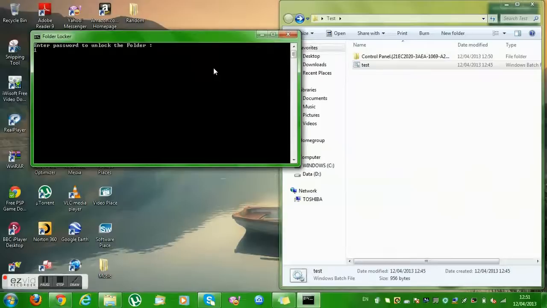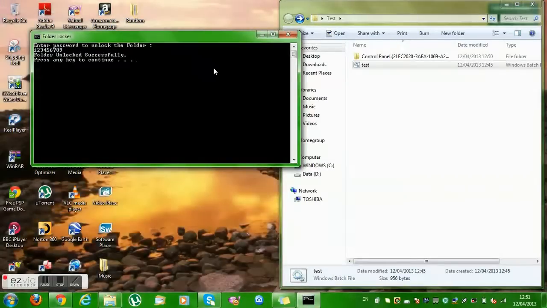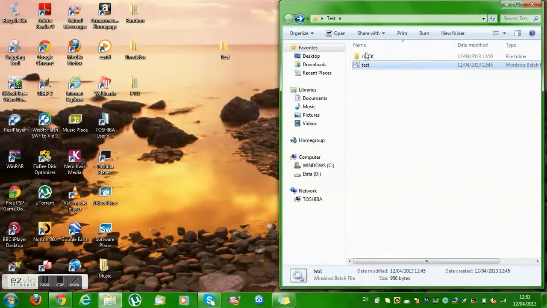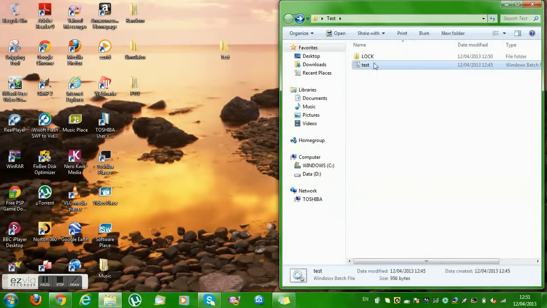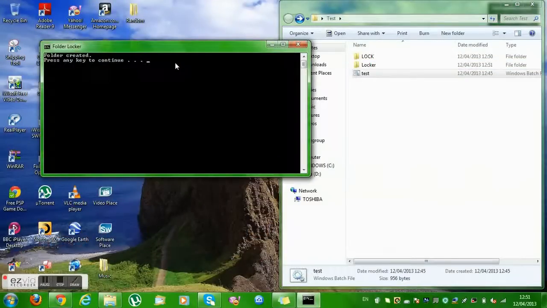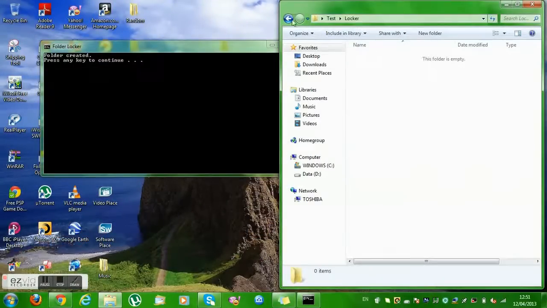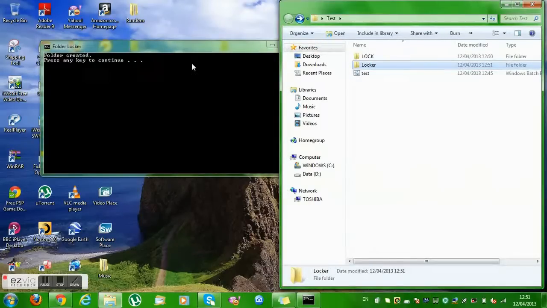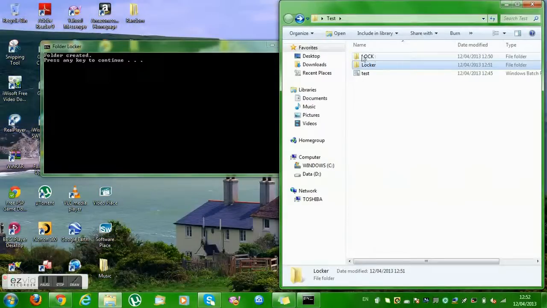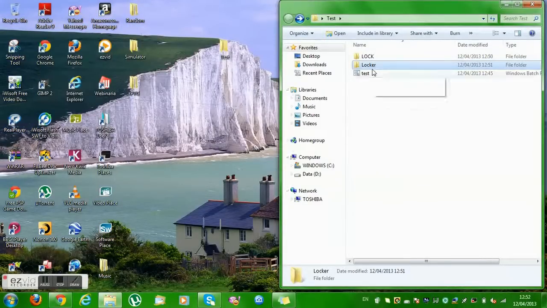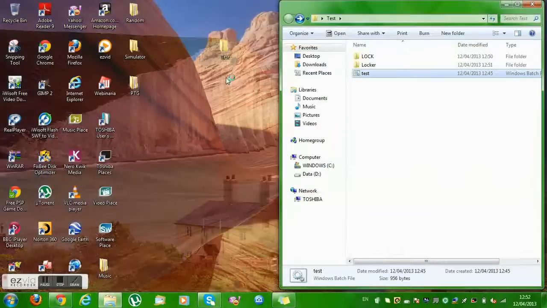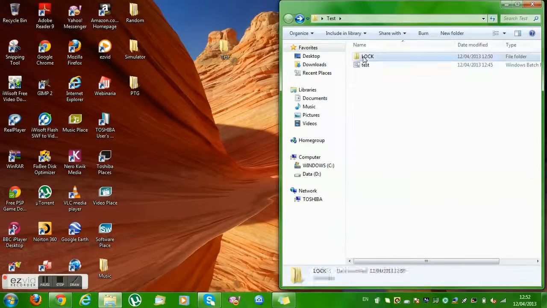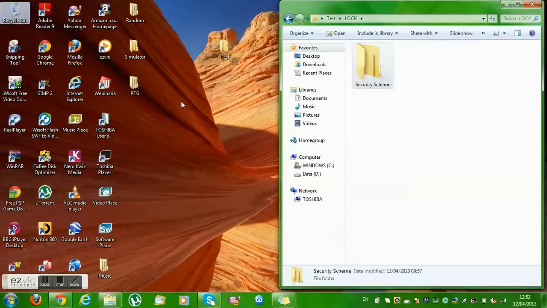So test again. 1, 2, 3, 4, 5, 6, 7, 8, 9. So I'm now unlocking it again. There you go. Folder unlocked successfully. Security scheme is in there. And now if I press, hopefully, locker. See, there's another. It just happens that you get this folder called locker made up again and again. So let me just press OK. Yeah, security scheme is there. I'm just going to move it back.